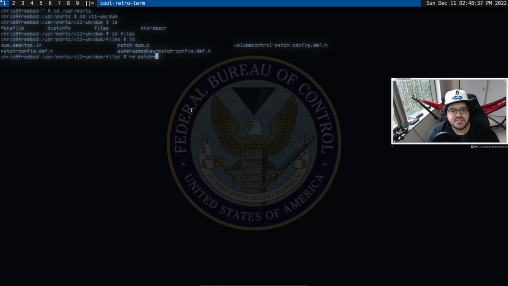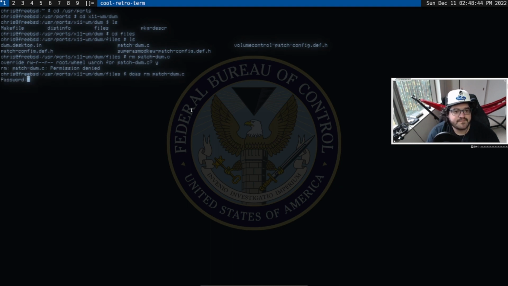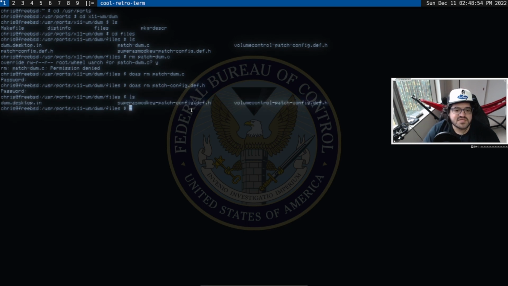Remove patch-dwm.c. Oh, let's do as, which is FreeBSD's version of sudo. And remove patch-config.def.h. So this is what you should have by default in your files folder. So let's go back up a directory into the main directory.